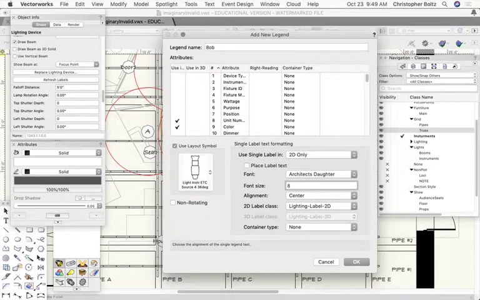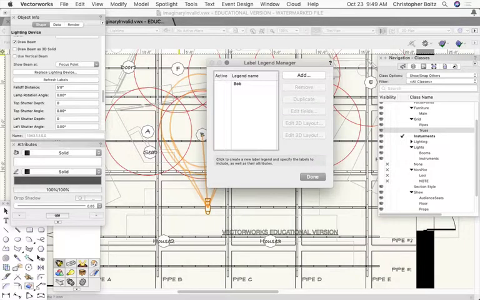Great. Okay. And I'm going to set that to center. Again, you don't have to do any of this stuff. You can change it all later. Click OK. And nothing happened, which is correct.